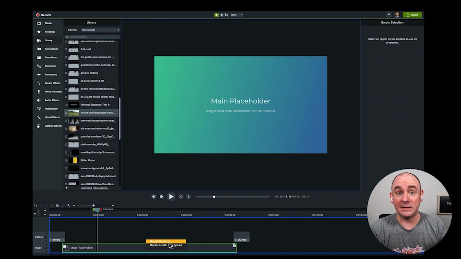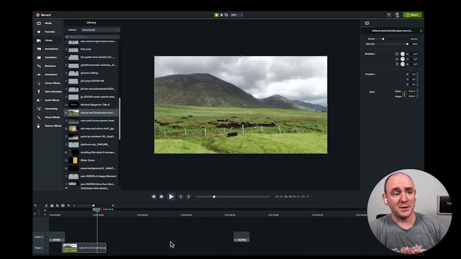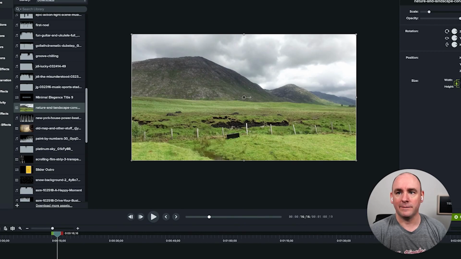Can you speed it up? And Camtasia will do that. But I'm going to just ripple replace so you can see it. And now you can see that it shrunk here. Let me zoom in a little bit. Down here, if I can.